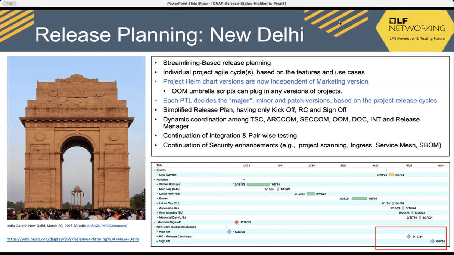And for New Delhi, as you see here, RC is May 16, and sign off is June 5th or June 6th, 2024. So we are discussing this release candidate date at TSC in the coming weeks. We're going to decide, but this is the current schedule.